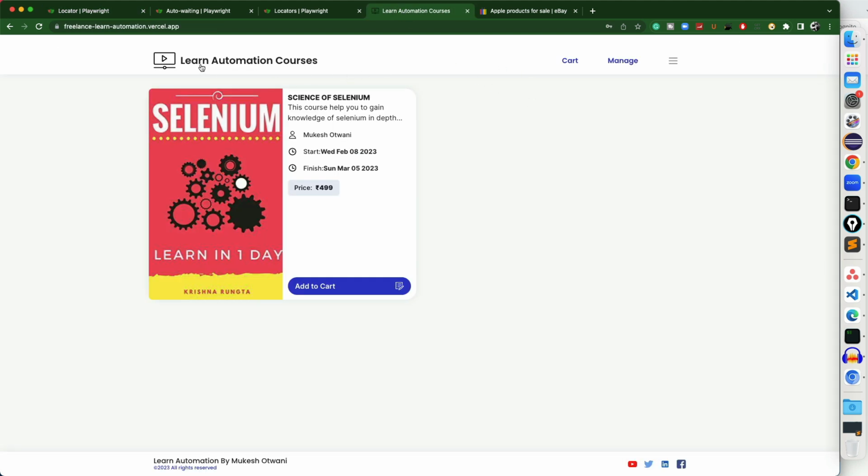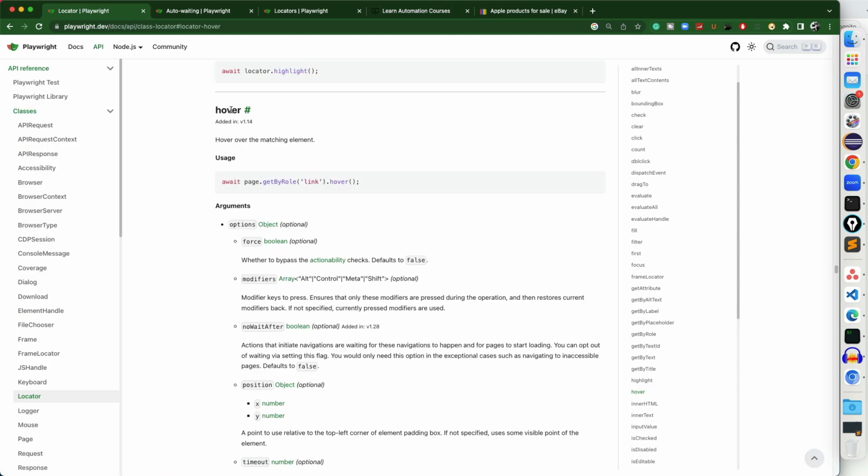Take this application example. This is available for use. I will share the credentials with you guys. You can give a try. The moment I put mouse over, I have two options. One is called manage categories and one is called manage courses. Right? Now, if I want to perform mouse over, I will be using one more method called hover.